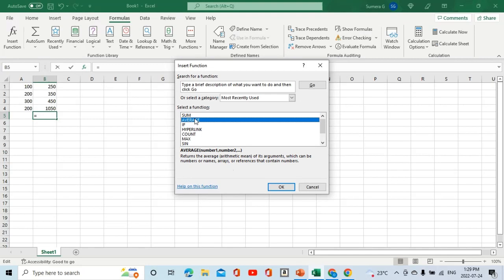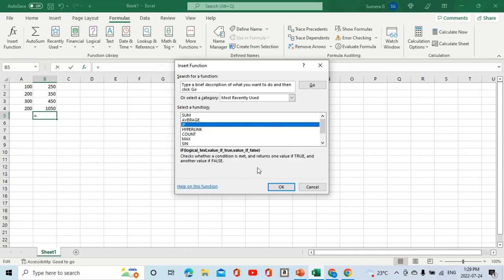In the same way, if you click on a function, the description comes up, and you can read it and find out what it can do for you. Average will give you the average of some numbers. When you have a true or false value, you use the if function. And if you want to add a link to your Excel sheet, you can use hyperlink. These are very easy.